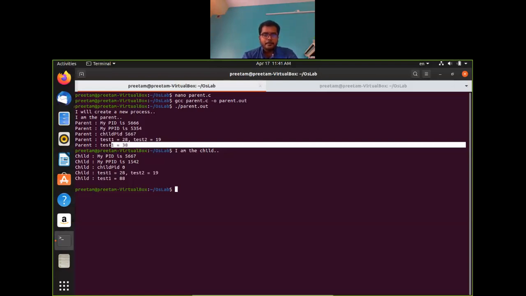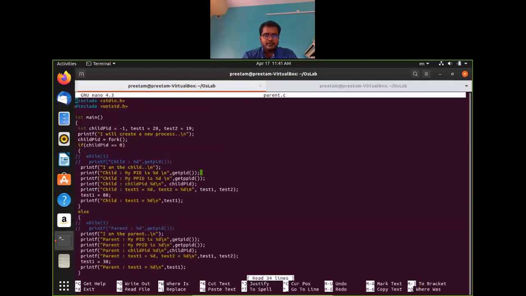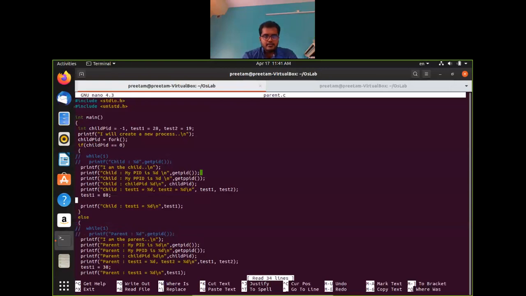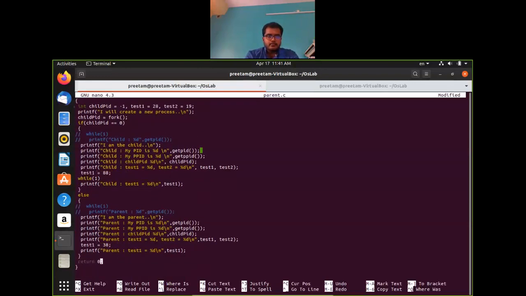So what we can do is infinitely run this print of the value. So we can put a while(1) here, okay, and here also we can do while(1).